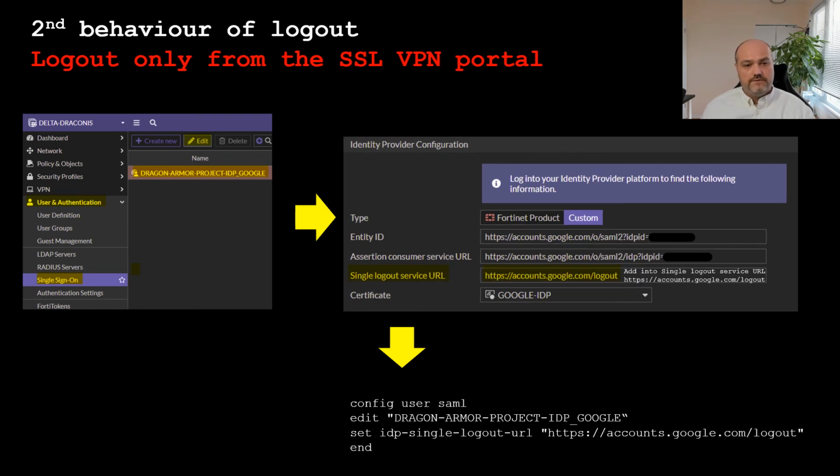Here is a recap of second behavior, log out from the SSL VPN portal and from the identity provider account. To achieve this behavior, we will need to go to user and authentication, single sign-on, edit our SAML configuration. In identity provider configuration, we will need to add the single logout service URL, accounts.google.com/logout.